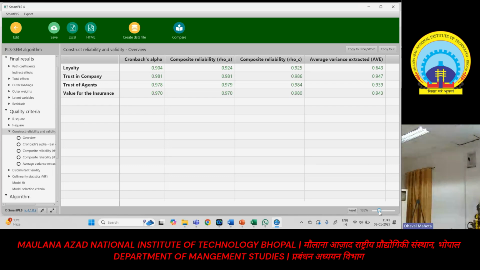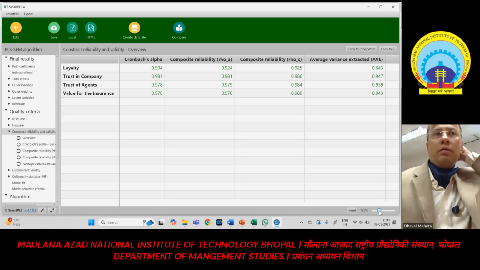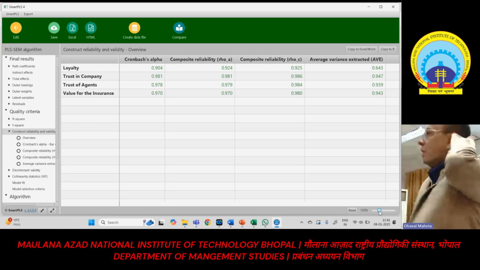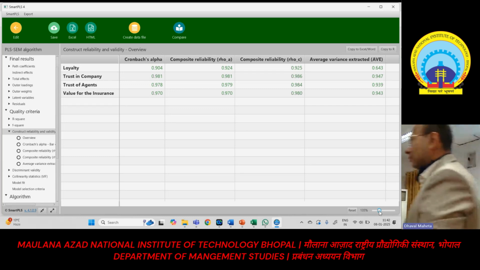This side, this side. Quality criteria, reliability and validity. If everything is green, what does it mean? You have done good work in your life, because of which you are able to get everything green.